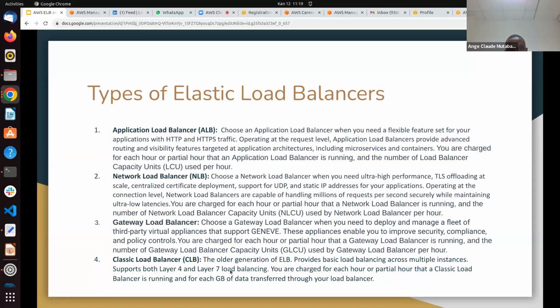The classic load balancer is the old generation. Basically, it provides basic load balancing across multiple instances and supports layer 7 and layer 4. The same, AWS charges the number of load balancer hours and the number of gigabytes of data transferred through your load balancer.